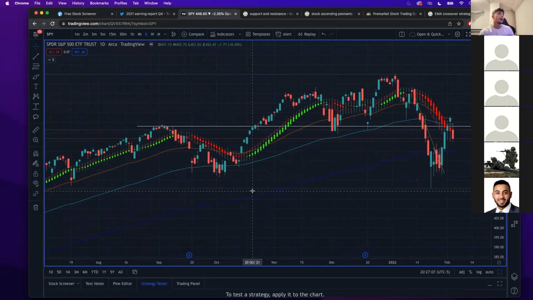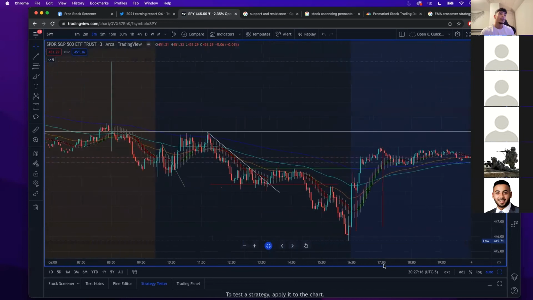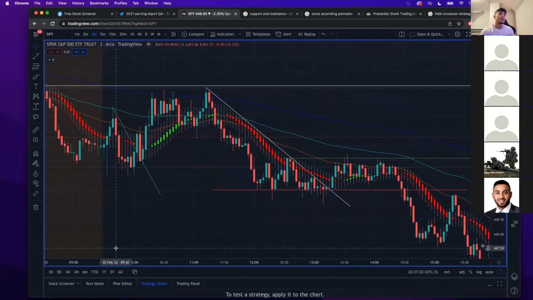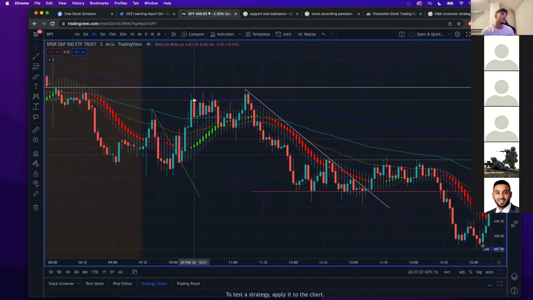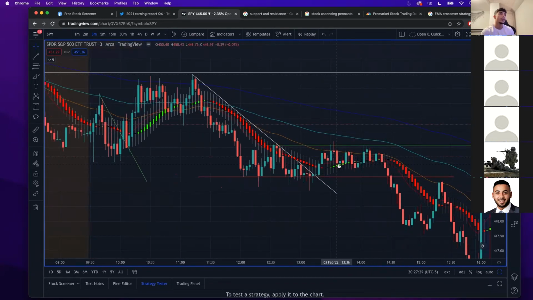Heikin-Ashi, another great thing you can use on the day chart. It also works well on the intraday. Like if you click on the 3-minute, you can just see it right here. Whenever it breaks above this red zone, you get a pump. Whenever it breaks below the green zone, you get a dump. And then it also helps you identify consolidation.